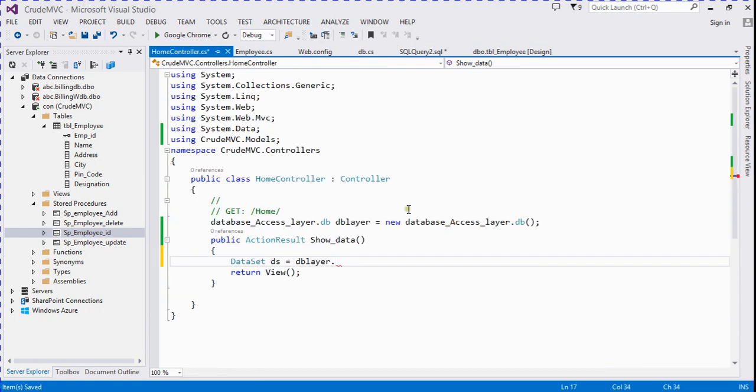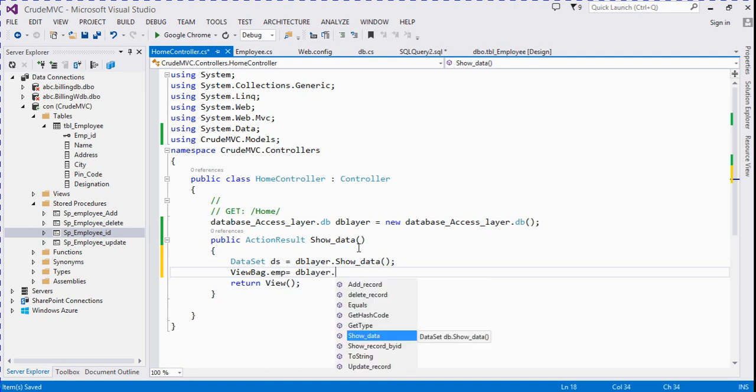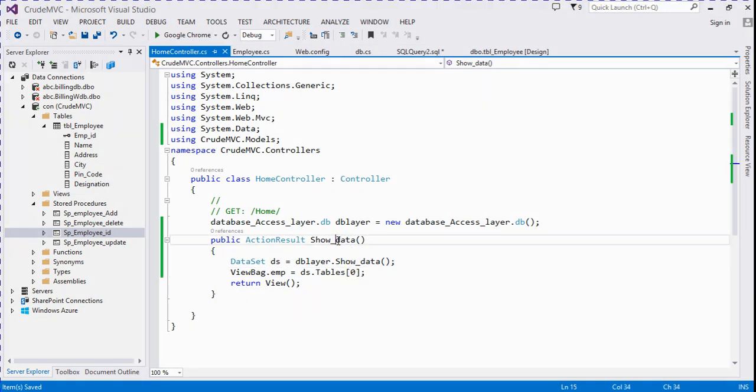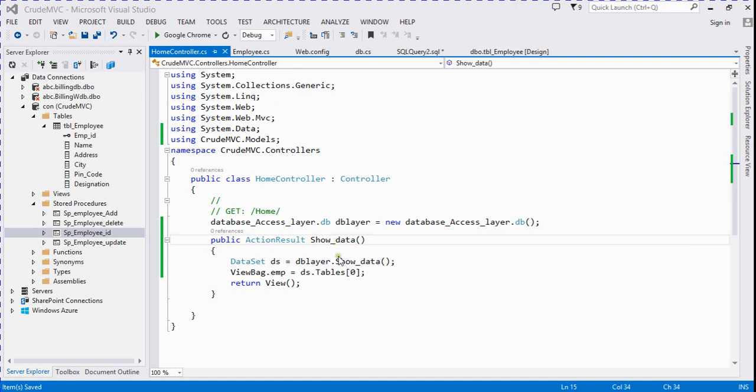Now go to home controller. It's ShowData. It's ViewBag.emp is equal to db layer, ds.Tables[0]. So I add a view for this action method. So click on add. Now it's creating a view for this action result method. It's currently adding a record.